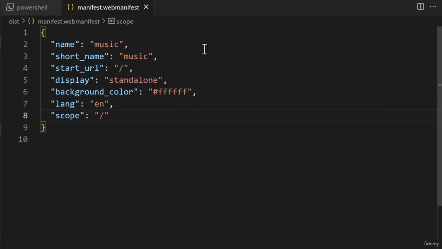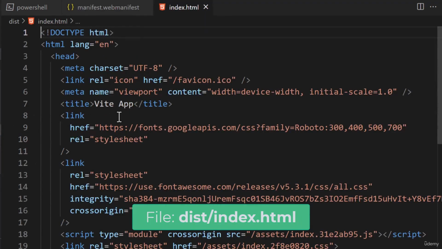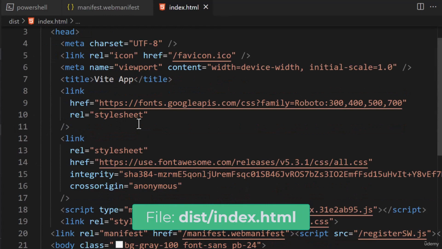How do we verify the browser is loading the manifest file? We need to tell the browser to load the manifest file. It will not search for it automatically. We can do that by adding a link tag in the head section of the document. Let me show you the index.html file that was generated with the production build. Inside it, we'll find a link tag to the manifest file.